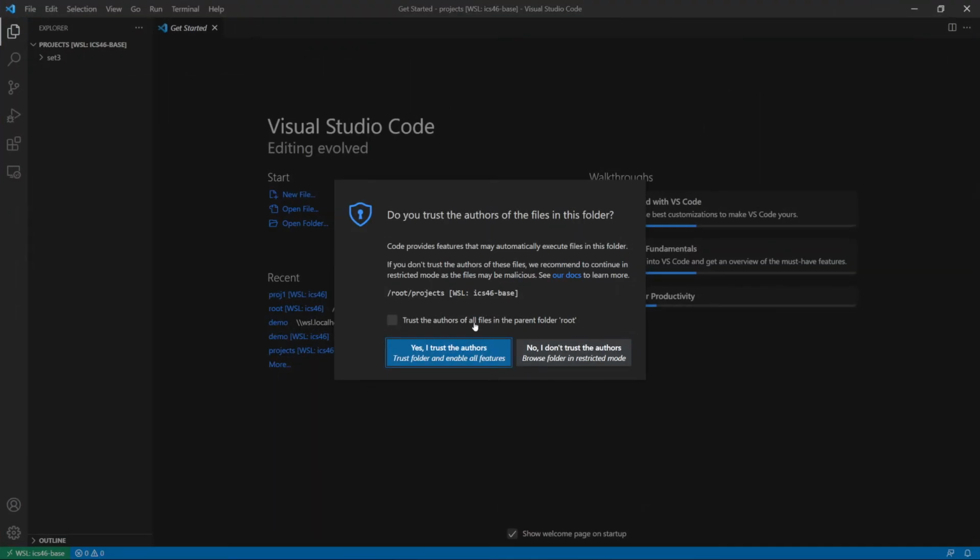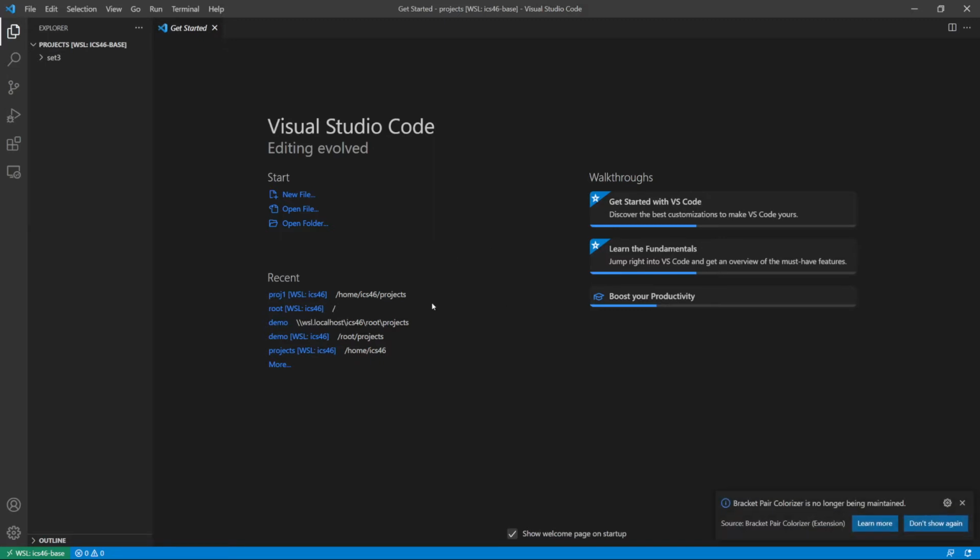You can see that it opens it on Windows, and I guess I trust myself, so you can see that I now have my projects right here. All of the stuff is here, and that's cool.